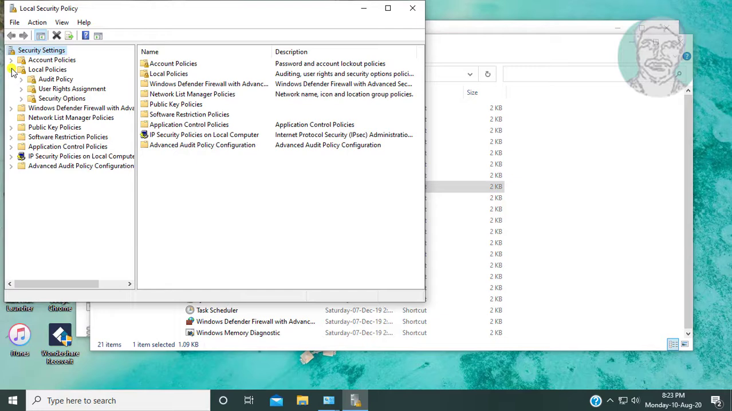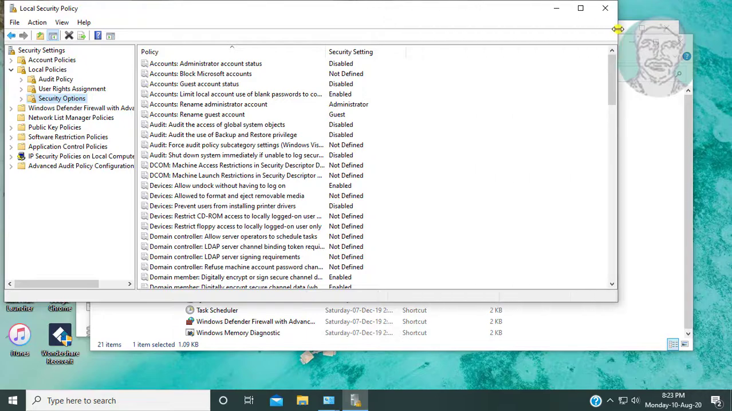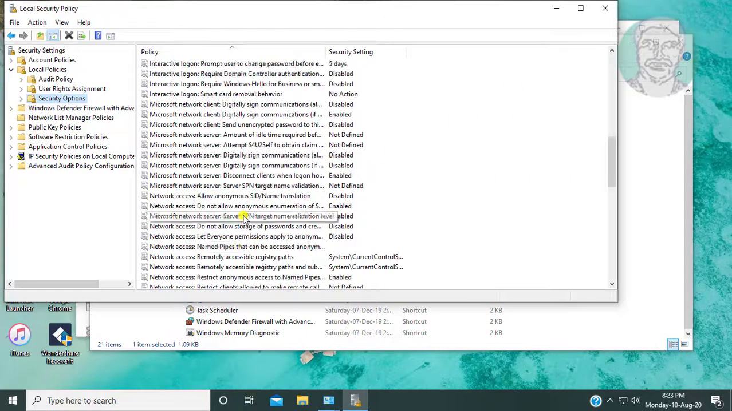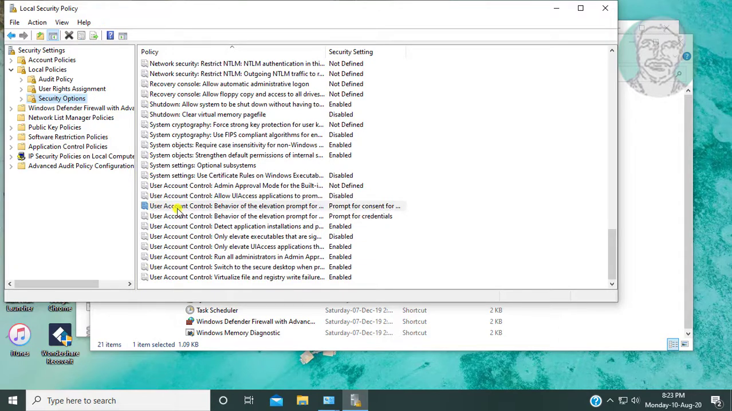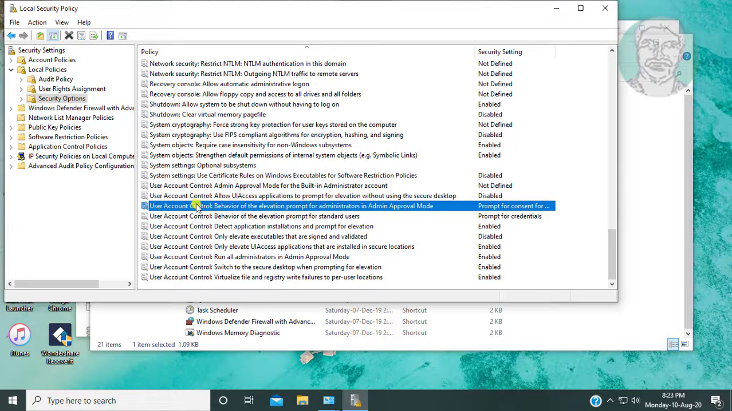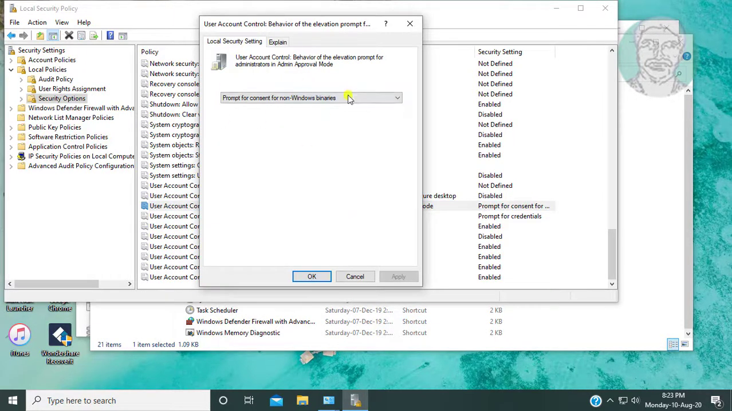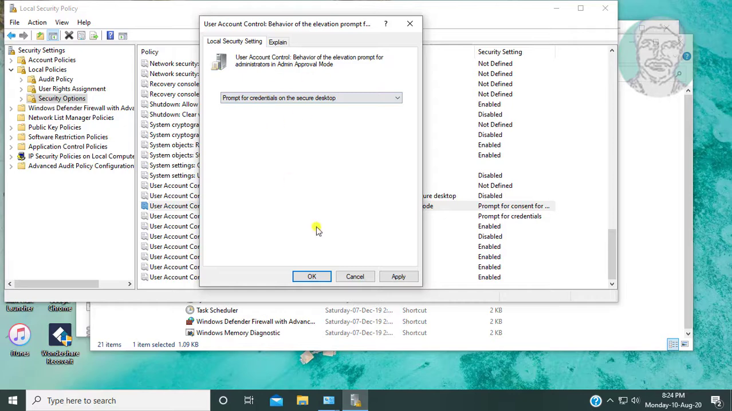Click and expand Local Policies. Click and expand Security Options. Open User Account Control Behavior of the Elevation prompt for administrators in Admin Approval mode. Select Prompt for Credentials on the secure desktop.